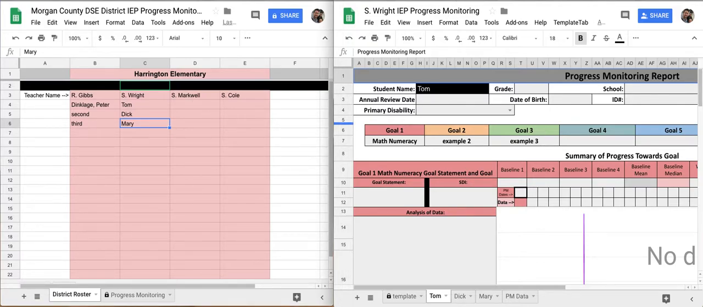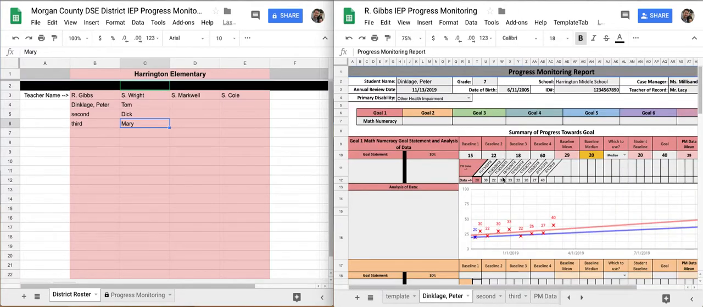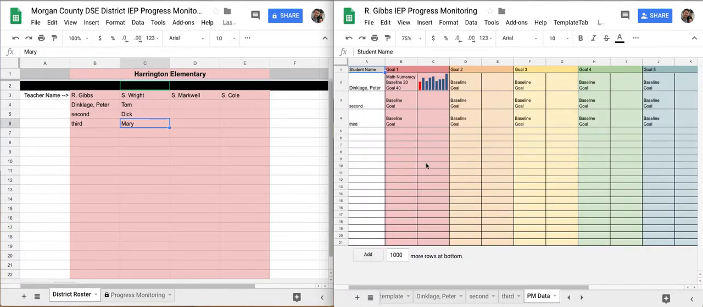Another one of the advanced features is as my progress monitoring data is filled in, I also have a tab called Progress Monitoring Data, where for each of the students on my roster, I can see at a glance what is their goal 1, what's their baseline score, and what's their goal. This is a spark line of all their progress monitoring data as well. So the red is their final baseline. The top of the cell is their goal.